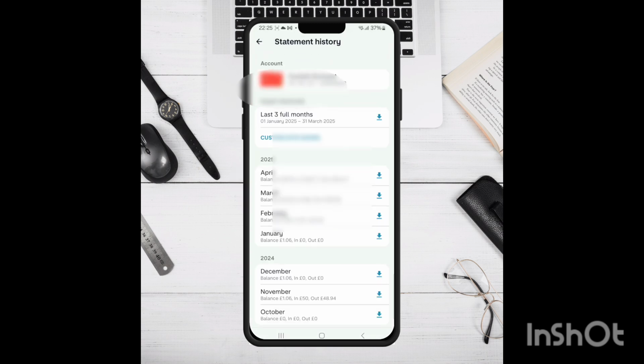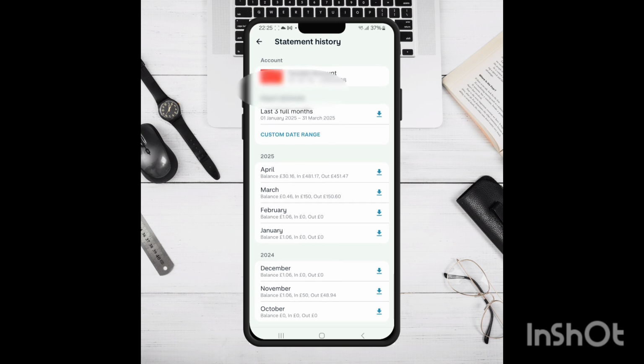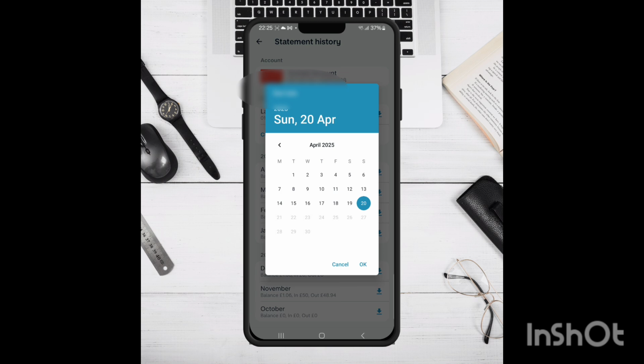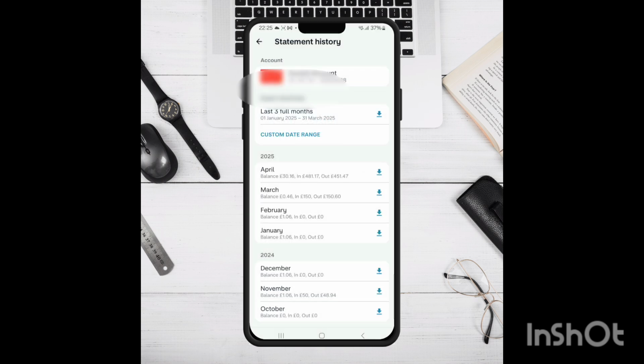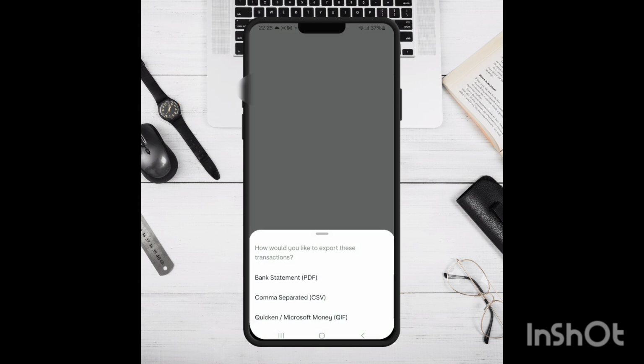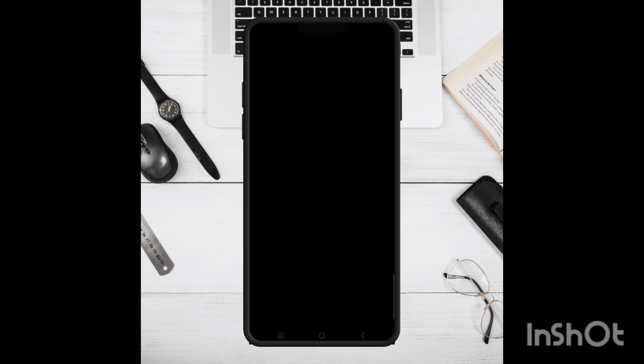Press that, and here it'll bring up your statement history, so you can choose between the months, or you can select a custom range that you want to check. So we'll just download the last 3 months, so press on that, and it'll ask how you would like to export these transactions. We're going to select a PDF, and then you type in your PIN.